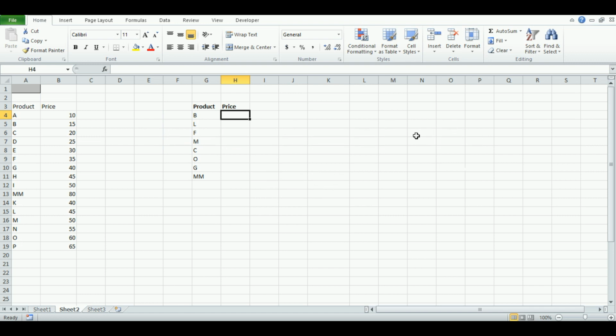Hello friend, this is my Excel tip number 1. Here I am using the VLOOKUP function with multiple tables. But before doing so, I want to show you a single table VLOOKUP function.